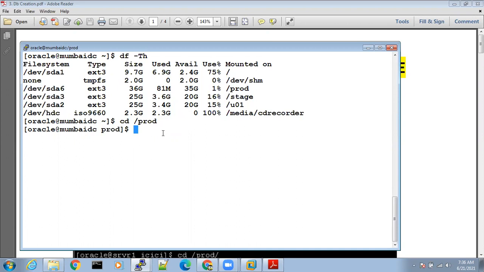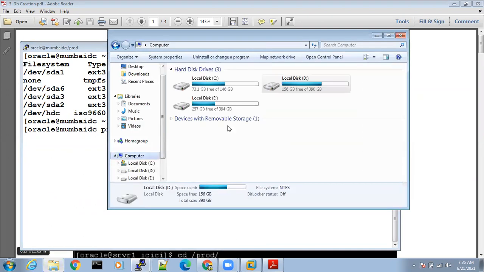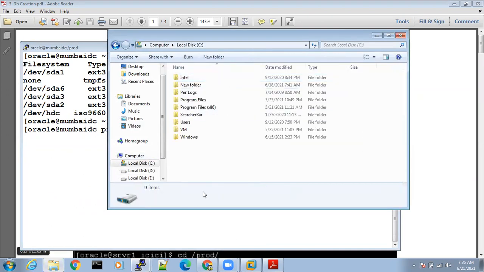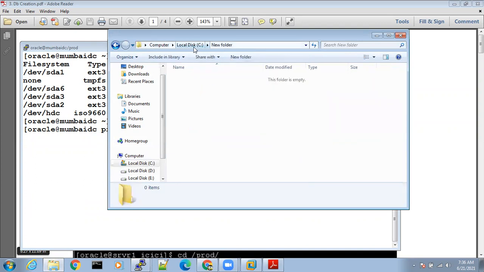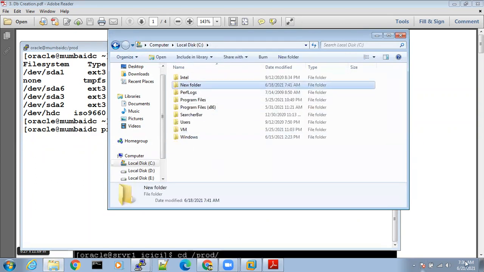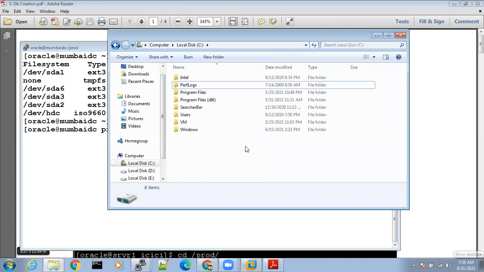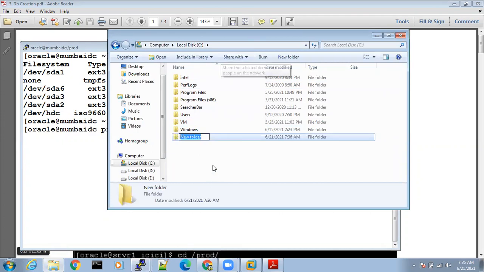Next, we have to make some directories. What are these directories? It's very simple. Just like in the C drive on Windows, I have to create one folder, so I'll click on new folder. This is a GUI. Windows is a GUI. So the new folder is created.